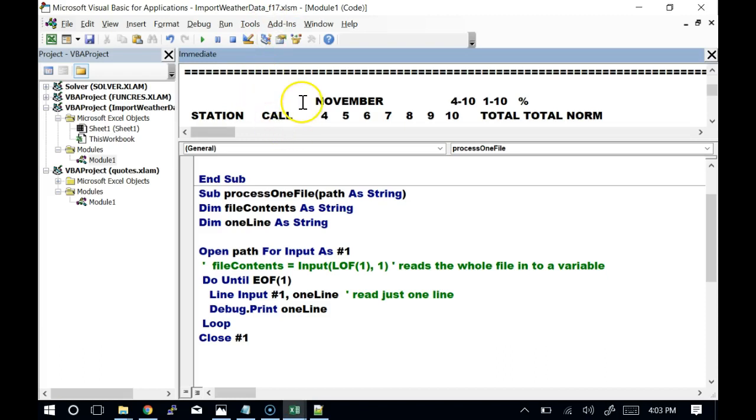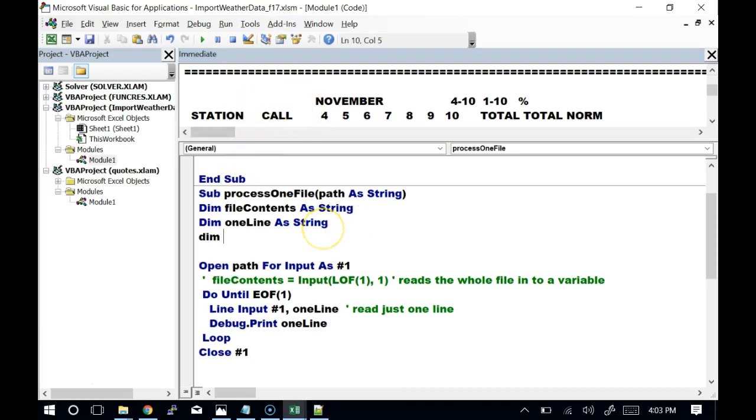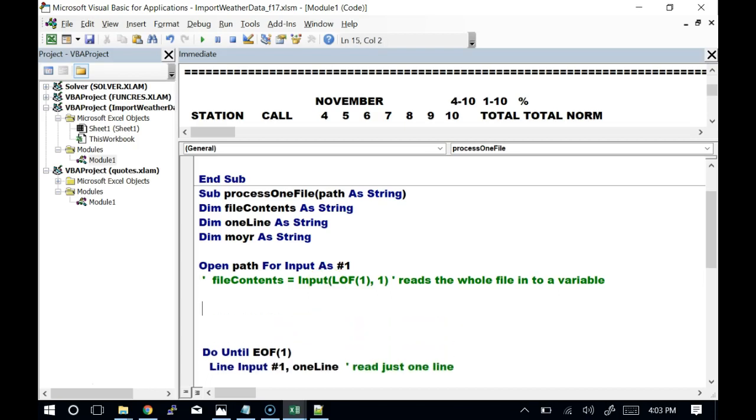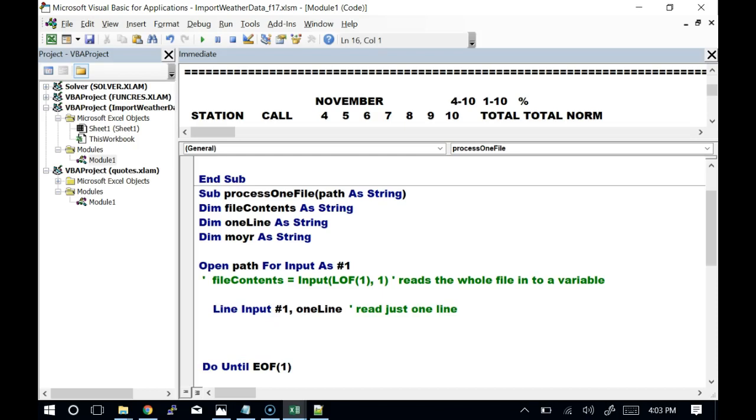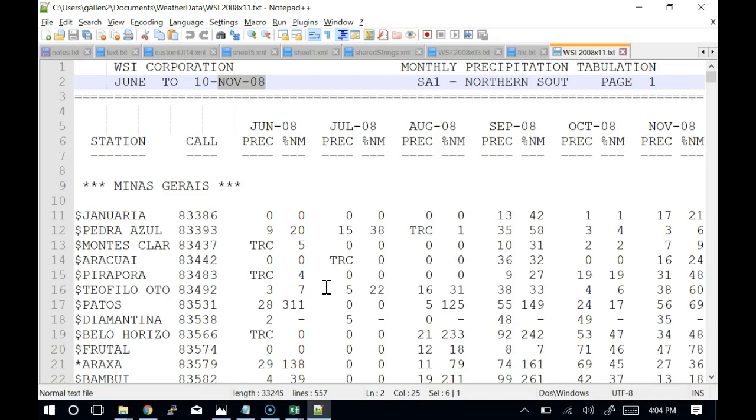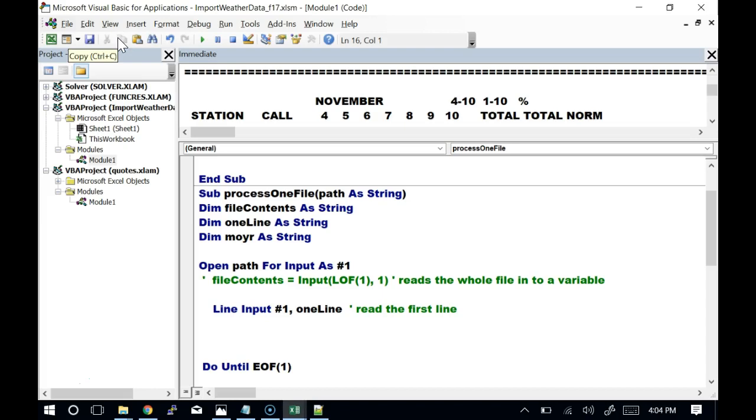In fact, I'll create a variable. I'll call it MOYR, M-O-Y-R, the month year, as a string. I'm going to do this even before we get inside this loop. I'll just start off here. I'm going to read the first line. Is there any information I need on the first line? I don't think so. So how do I get to the second line? This says read the second line.